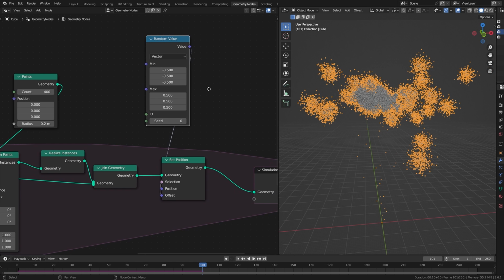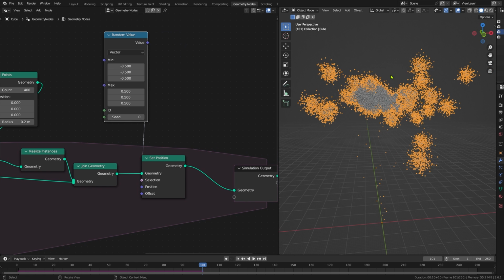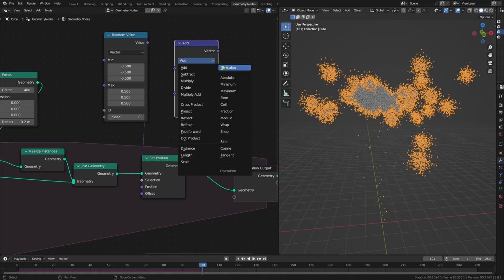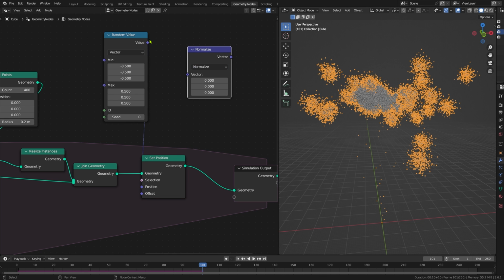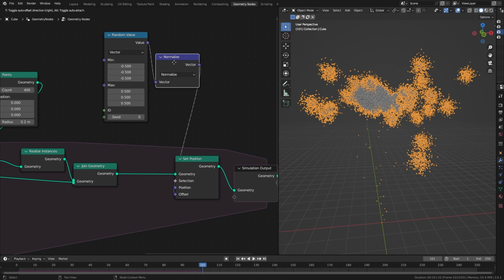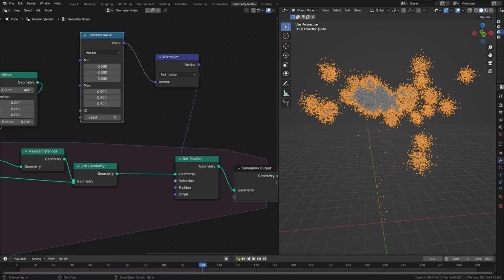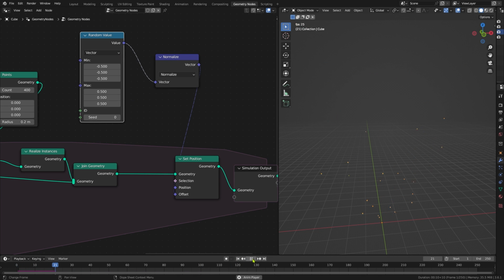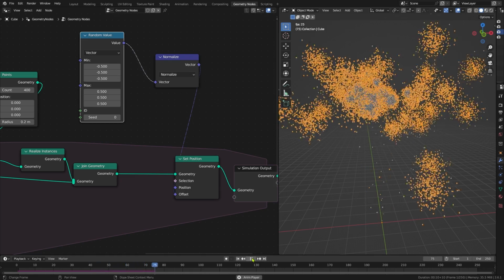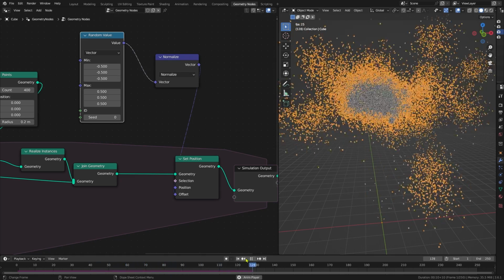So now we can make these plumes a little bit more fancy by adding a normalize to this random value. So that's actually a vector math node. Add one of those and we need to switch that to normalize. And let's take the random value output into the vector input, the vector output into the offset, replacing the existing input. And now if we run the simulation, hopefully we can see that we've got plumes that are a lot more circular.